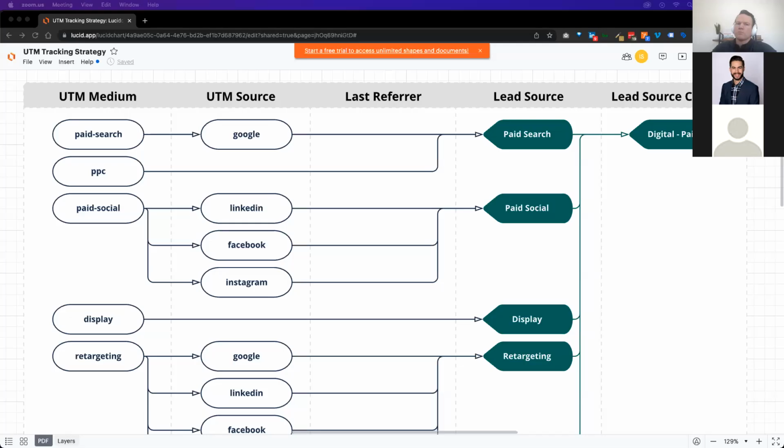Now with medium, this is a required field. This is the channel that people come through. Typically that's display, paid search, paid social, email. Those are the easy ones to track on for a digital medium. For source, it's where it came from, right? So the original point, whether that's Google, LinkedIn, Instagram, or others.